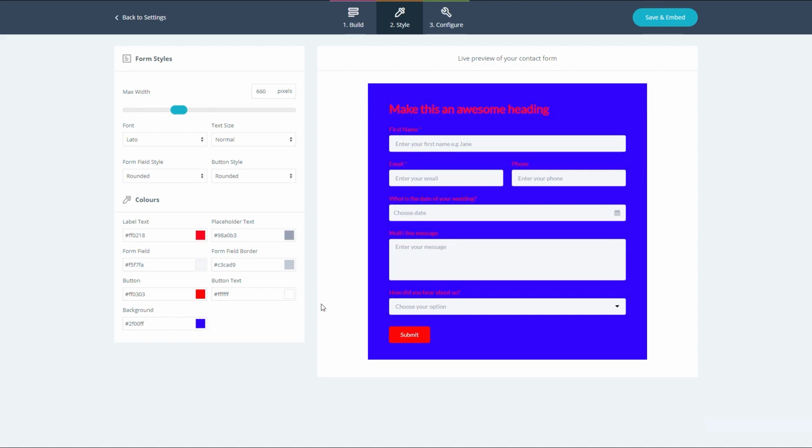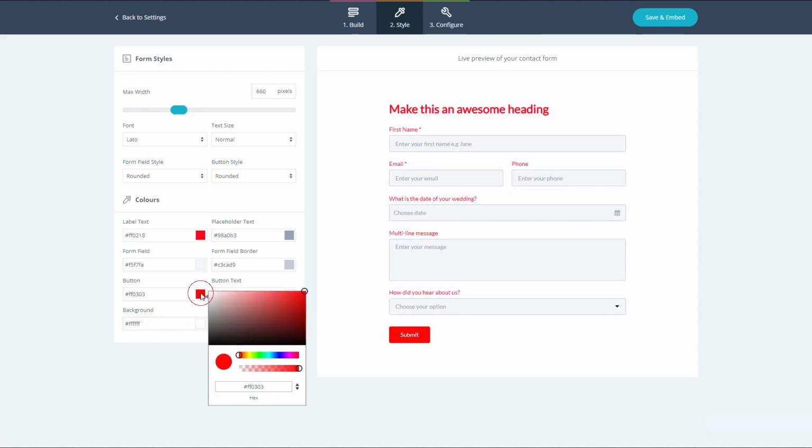Anyway, in your case, style your form however you like so it suits the look and feel of your website. Obviously, I'm just playing around here. Actually, now that I'm looking at it, it looks terrible. Give me a second to fix this up. Okay, cool. That looks much better.